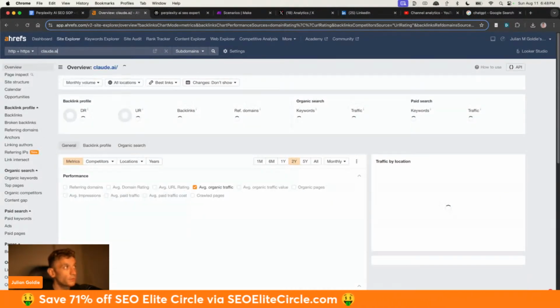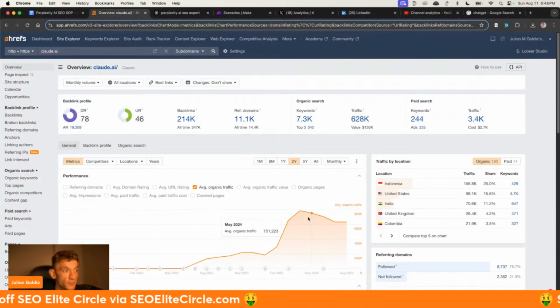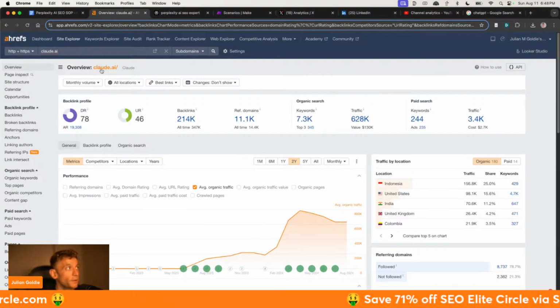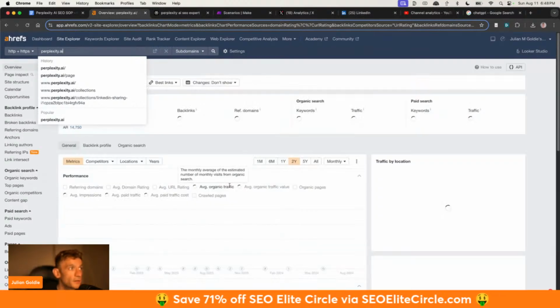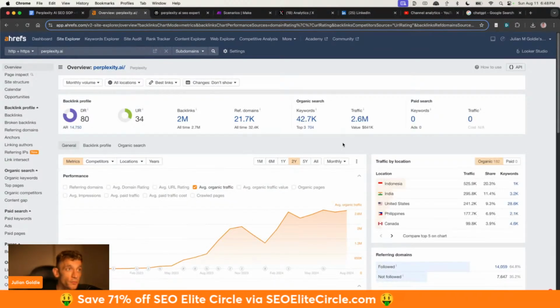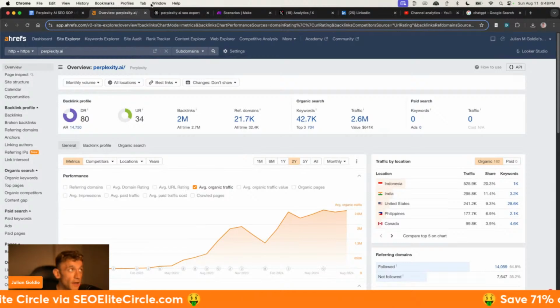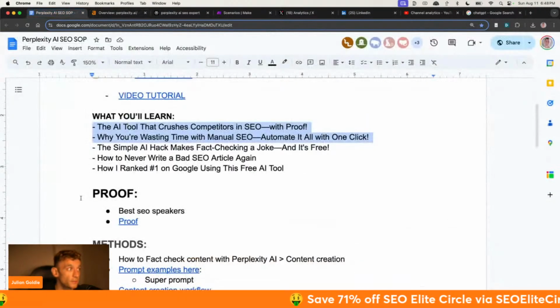Let's have a look at Claude.ai. You can see their traffic is going down a bit, right? So they're getting 628,000 traffic. But if we look at Perplexity.ai, you can see that over time, they've grown the most, right? So 2.6 million traffic. To me, that's absolutely massive. It's an indicator of how good the content on Perplexity is, right?